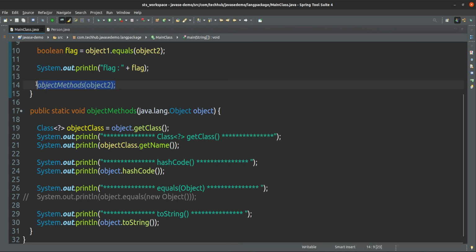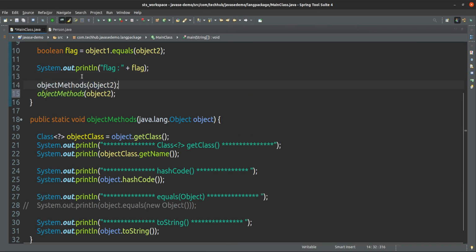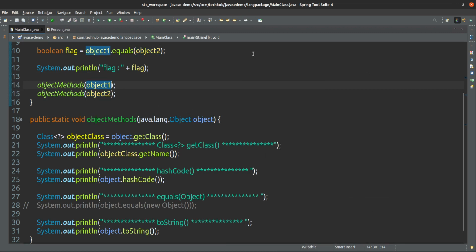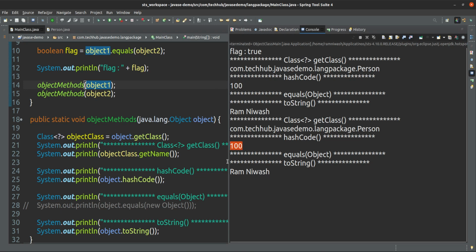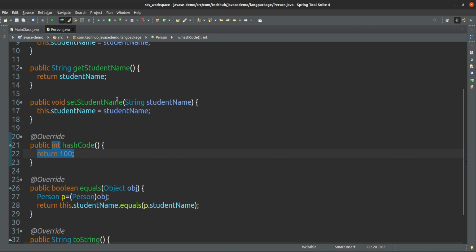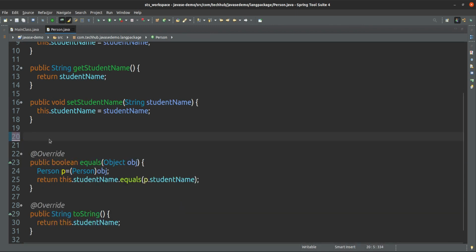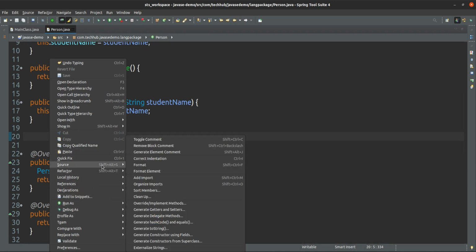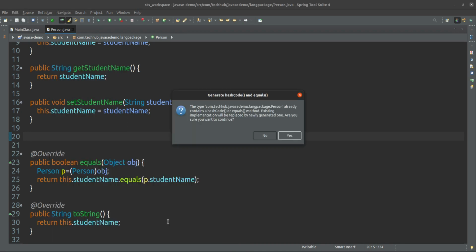If I print the other one also, the hash code will be 100 for that one as well, but the JVM assigns some other unique number. But you are saying the hash code for both is 100 only. How is it possible? It's not possible. So you should not generate the hash code on your own. You can take the help of the IDE: go to Source, Generate hashCode and equals, and it will generate both.